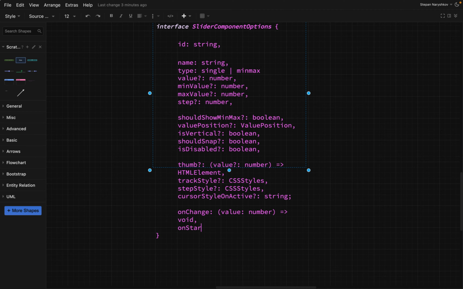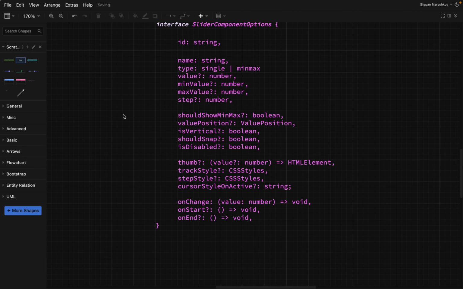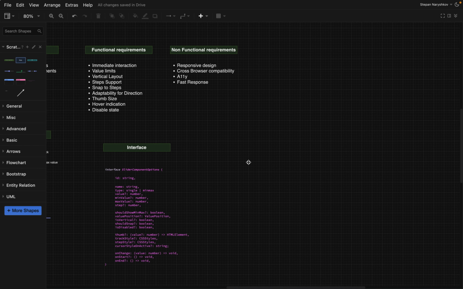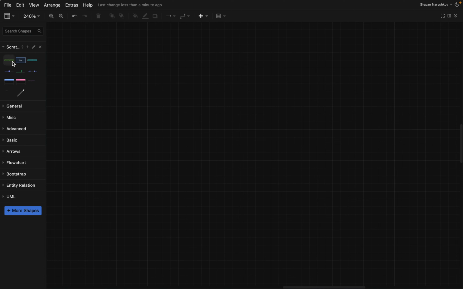And two more callbacks. The first one is on start. It's a callback when sliding starts, and on end. It's a callback after sliding ends. They both return nothing. Now let's add a new topic and discuss how we can optimize our component.